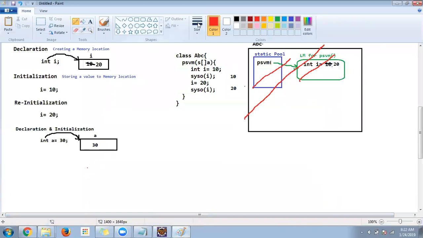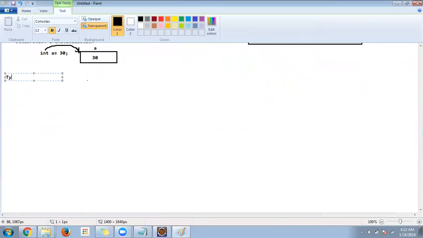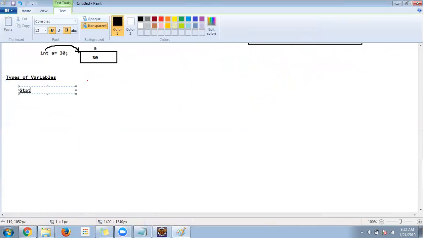So now we'll see what the different types of variables are. We have totally two types of variables: one is static, and the other one is non-static. These are the two types of variables we have.